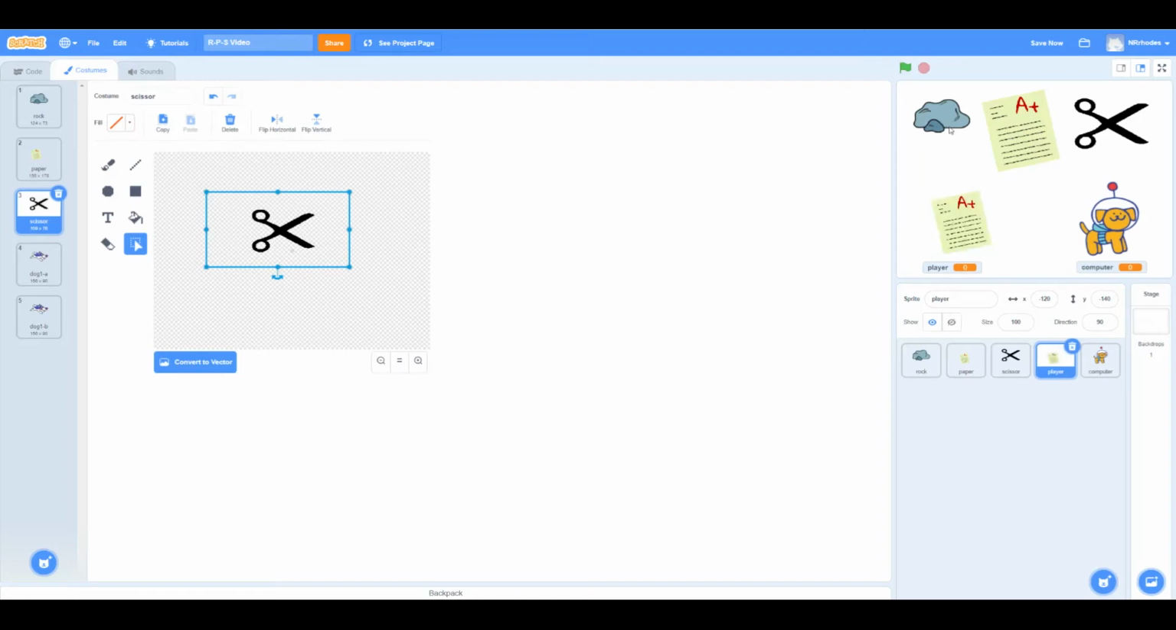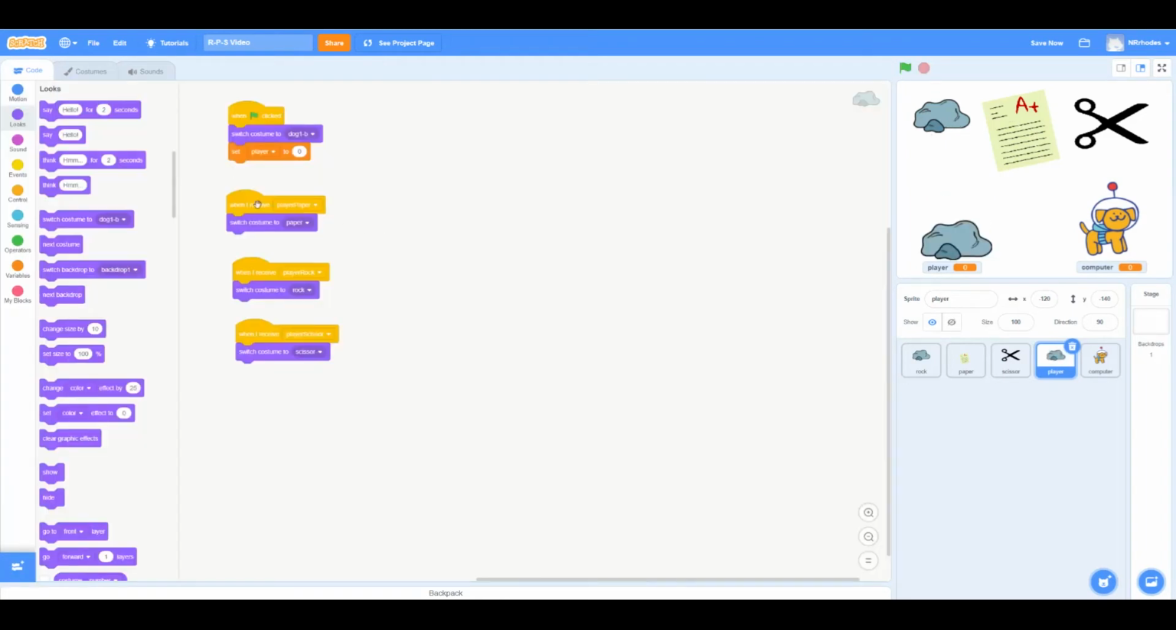Right there, all I had to do is readjust my centers. Once I moved the initial pup, I moved everything else. That's working pretty good, kids. All I did right there again is just setting the costume to it.